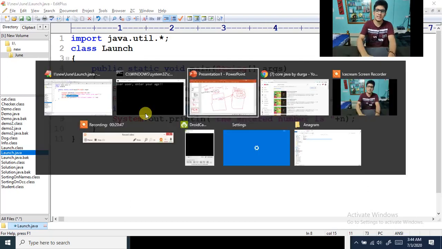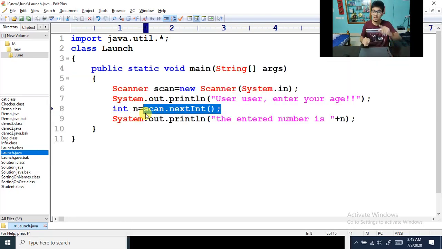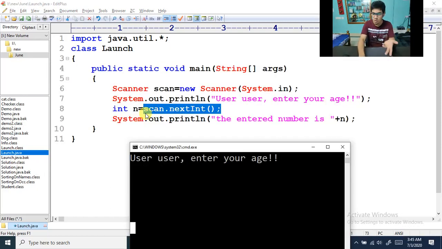In that case, let me press the enter button. I am pressing the enter button, nothing is happening. Why? Because it is not important that you press the enter button. It is more important that you enter a number and then press the enter button, because it is asking for the next integer. When you pressed enter, did you enter an integer? No. That's why it will still wait for you to enter the integer.